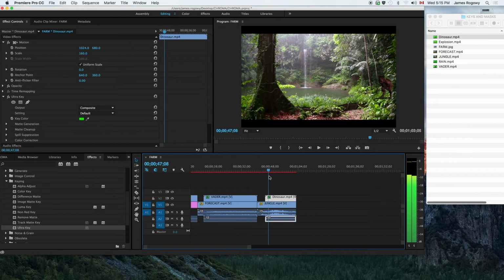If you look, the dinosaur is floating on top of the leaves that are supposed to be in the foreground. Also, when he gets to this point where he's walking on a path, his foot is in front of the path, and it just doesn't look real. It looks like he's floating. I'll play it back so you can see.